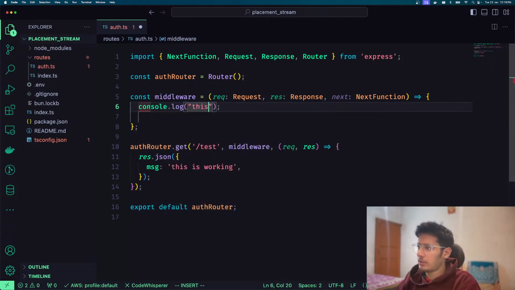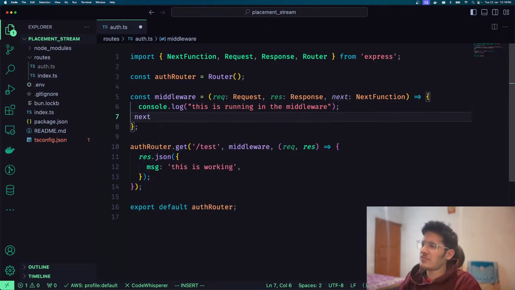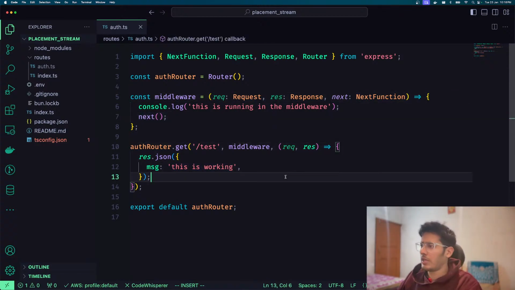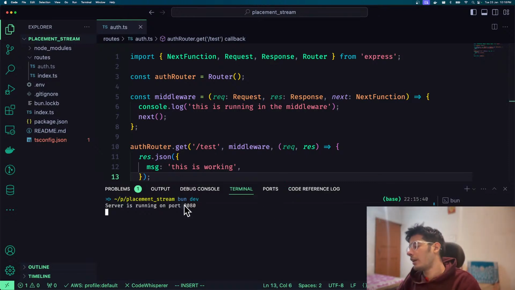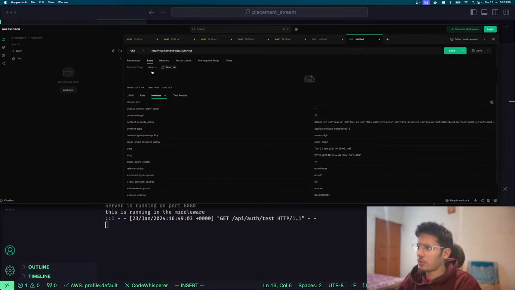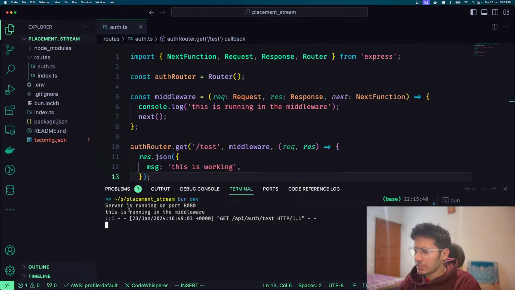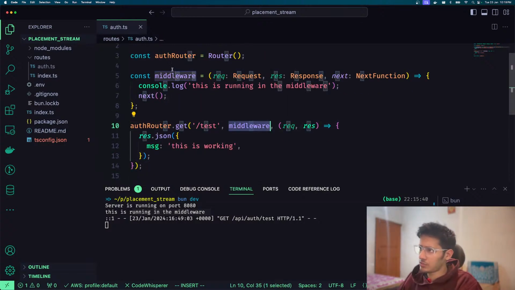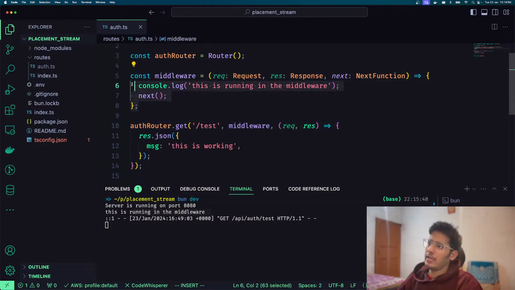So this is running in the middleware, right? Great. And then I'll call the next function. Next is very simple. When you call next, it goes to the next route or handler that is there. So we have an auth route, and if we go to that test route, /api/auth/test, I guess, you can see I'm getting a 400 response in the body, and you can see this is running in the middleware. So before accessing the test, this went to the middleware. That's great.